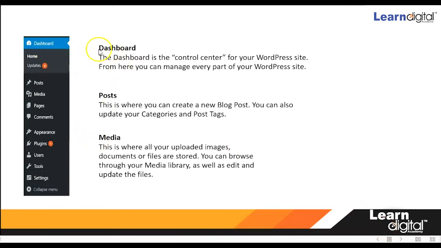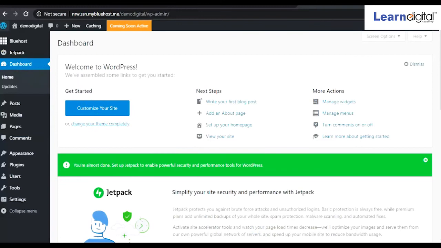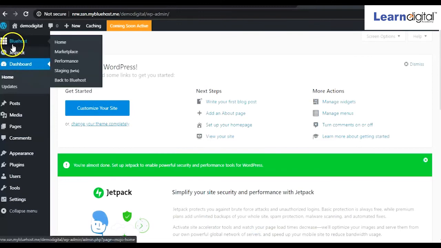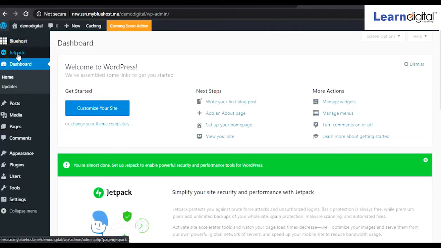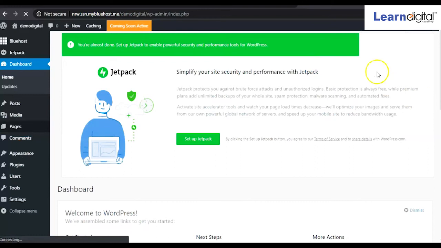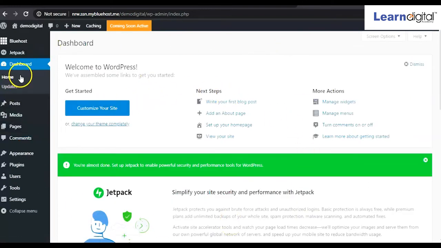Now we'll understand the dashboard, posts and media. So one by one, slowly, we'll understand these options. So here, the Bluehost, you are able to see, that means we have taken Bluehost hosting. That's the company tag. Simply we can remove it, but we will be doing that later. Jetpack is a type of plugin. I'll be explaining that to you, but we don't require this Jetpack. So this is the dashboard. When you click on the dashboard, the home page of this backend part will come up, right?